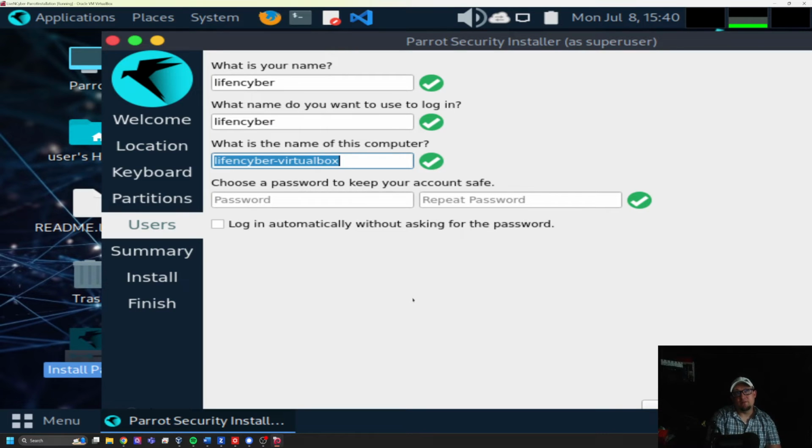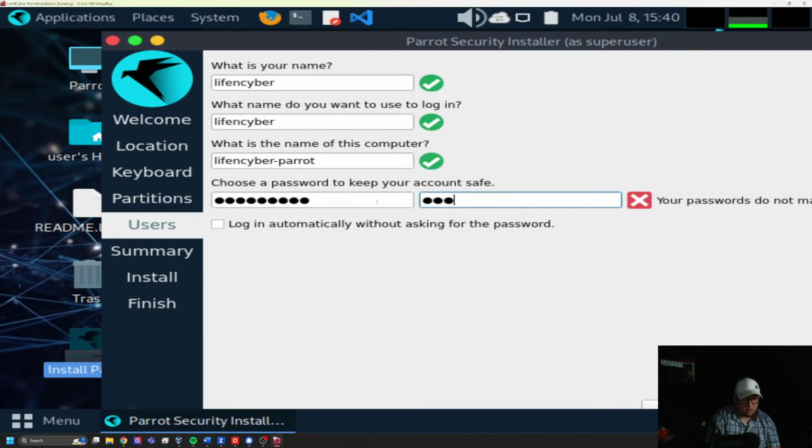So we have Lifencyber as our username, and then the PC name for this is Lifencyber. And we're going to go Parrot. Now, here's where you set your password. Mine's super secret. It's password1, capital P. You can tell this to automatically log in without a password, but that's very insecure, because now we're going to install it as a cached credential. Personally, I'm just going to leave it alone.